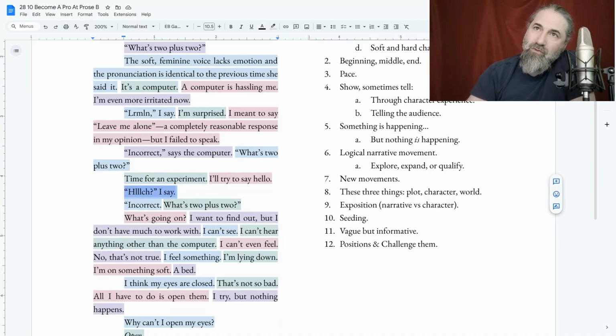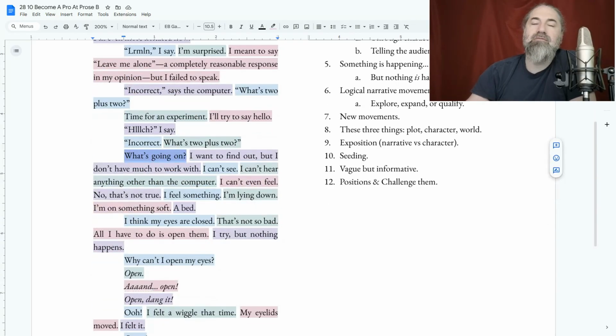Incorrect. What's 2 plus 2? Incorrect is a direct response to this because they were asking what's 2 plus 2? What's going on? is a direct response to the confusion, to not being able to do what they want to do. I want to find out, but I don't have much to work with. This is a direct expansion to what's going on. Okay. We are expanding because we're adding a new element.